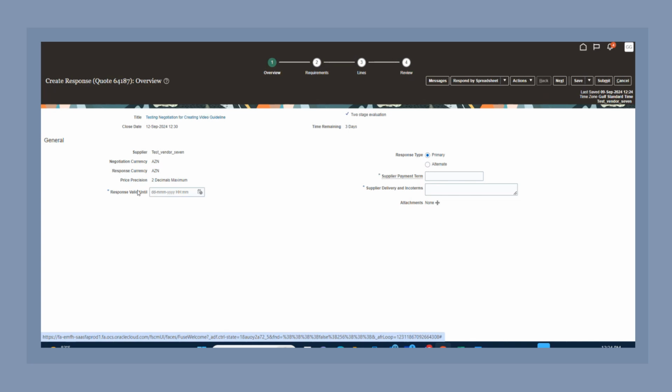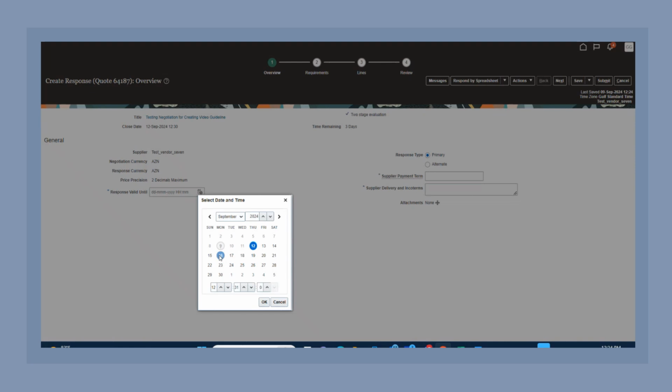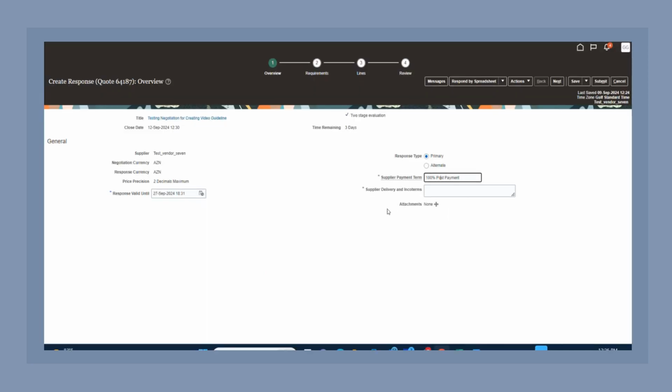In the Overview section, pay attention to the negotiation currency, which will usually be Azerbaijan manat. Then please enter the date until when your offer is valid. Commonly, it's 3 months from now. Please click Primary if you want us to consider this as primary offer.